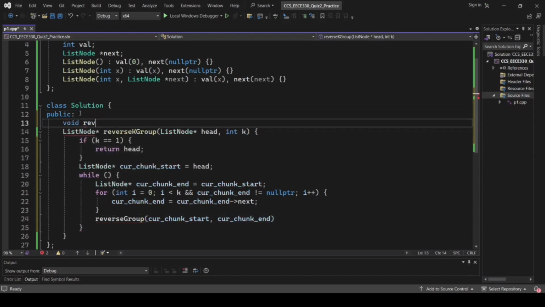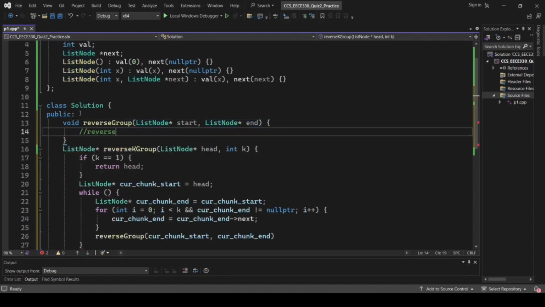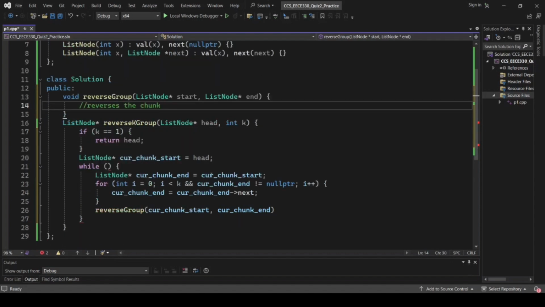And recall this function we're going to have to implement is going to be reverse group, and it takes a list node pointer start and a list node pointer end, and it reverses the chunk. And we're going to come back to this obviously. So anyways, after this is reversed, we're going to have to take care of updating our variables for the next iteration.